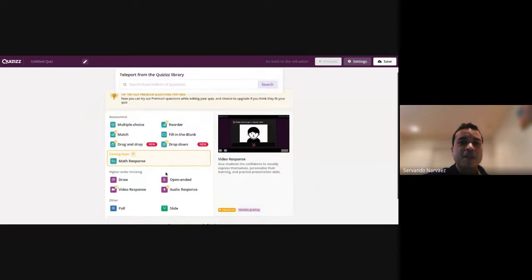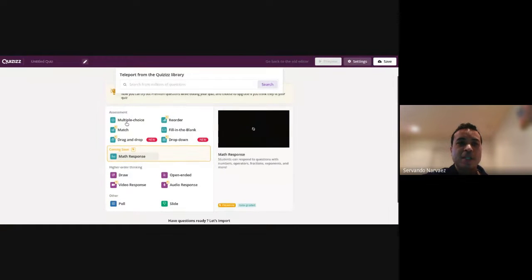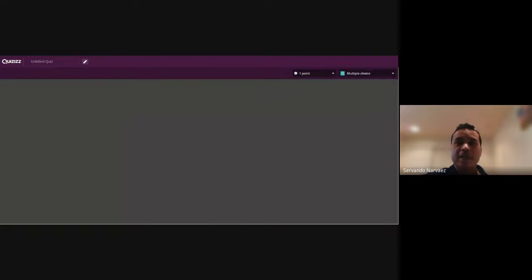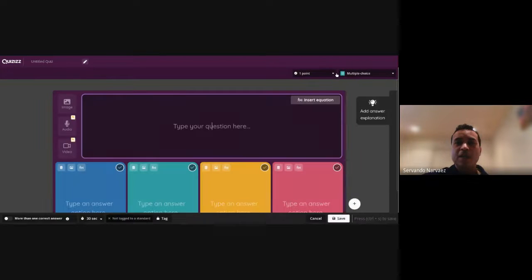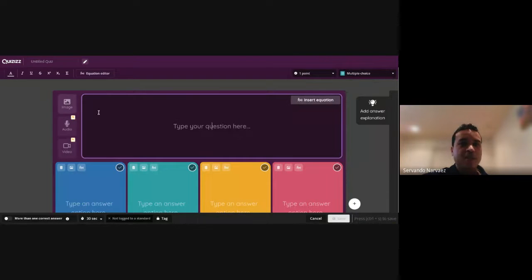Again, if you want to use the premium one, then you can use the ones with the Thunderbolt. Otherwise, you can select from the other ones. So let's say you want to select a multiple choice. You just click on that one and you get a new screen. You can determine how many points each one will be. And you can change the question. So let's say you selected multiple choice, but then you want to change to another one. You can always change it here. For the question, you would type it in here.